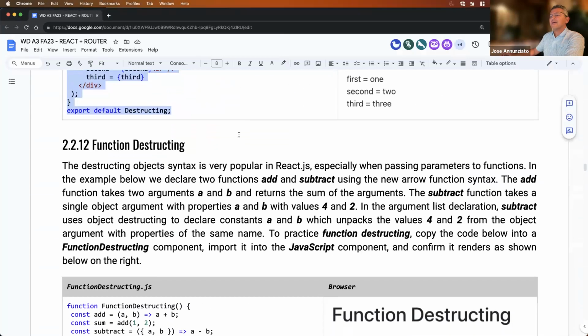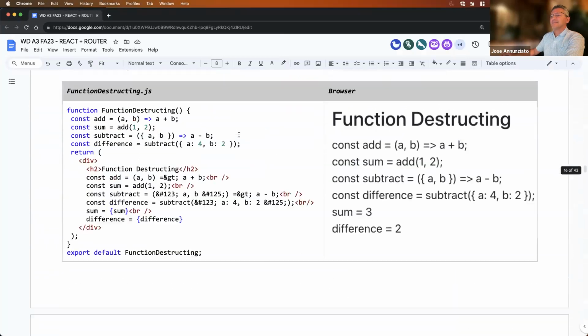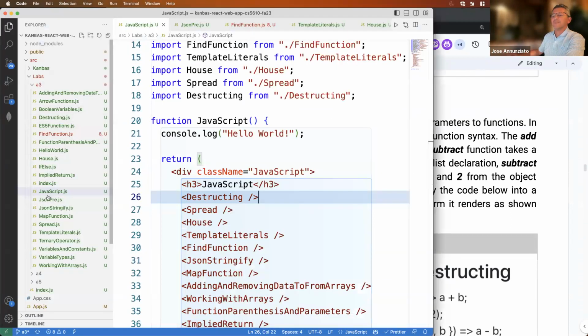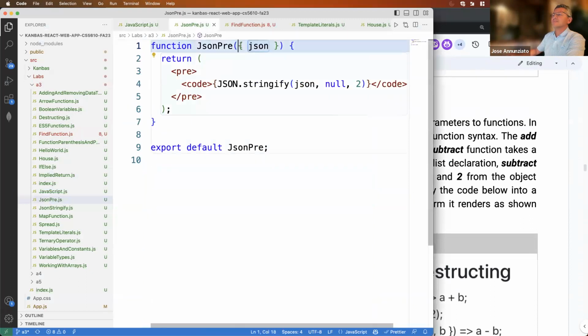All right, and finally, function destructing. Function destructing uses the destructing syntax, but within the context of a function, which we already used when we were building the JSON script. See pre here? Notice that syntax.